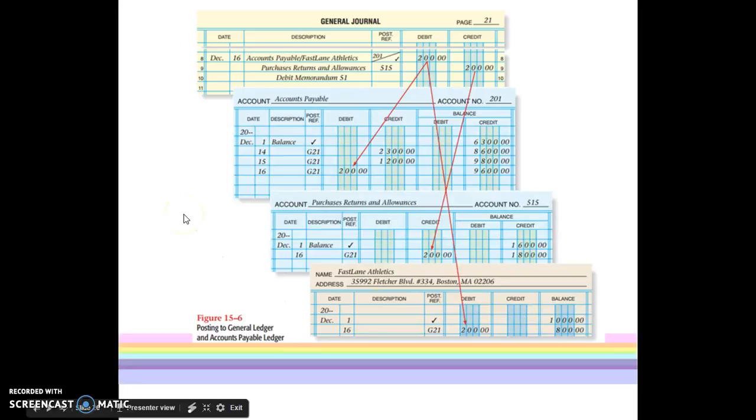Here's how the posting is going to look. In the general journal, here's the transaction. So we will post the $200 debit to accounts payable here. We will also post the $200 debit to our subsidiary account, Fastlane Athletics, here. We will then also post the $200 credit to purchase returns and allowances in the general ledger here. Notice the different colors of the ledger forms. The green indicates general ledger, whereas the pink indicates subsidiary ledger.